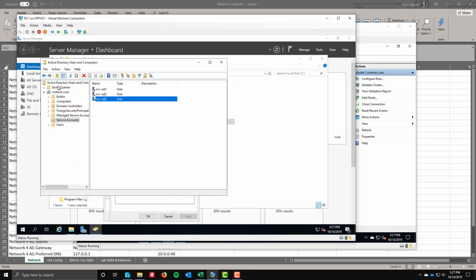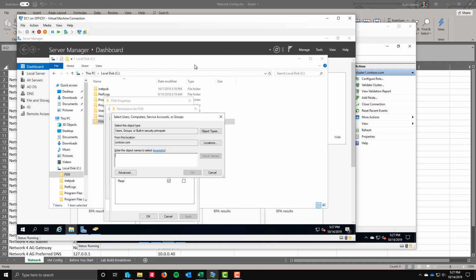When we do that, actually let's just take a look at it. Here we go, Active Directory Users and Computers open. When we take a look at this, when we created the cluster, it created a computer object here in Active Directory called cluster1. That's our security context. That's what we want to use here.